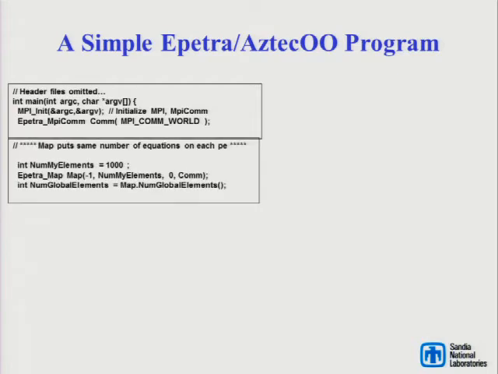Then I'm going to build a map. In this case, I want to have the same number of data objects per processor. So I say each processor is going to have 1,000. I don't know how many processors I have; it doesn't really matter. So each processor has 1,000 with this communicator. And then if I want to know how many elements there are overall, I can ask, I know each processor has 1,000, but how many things do we have in total? And it'll figure it out for me. That's kind of nice.